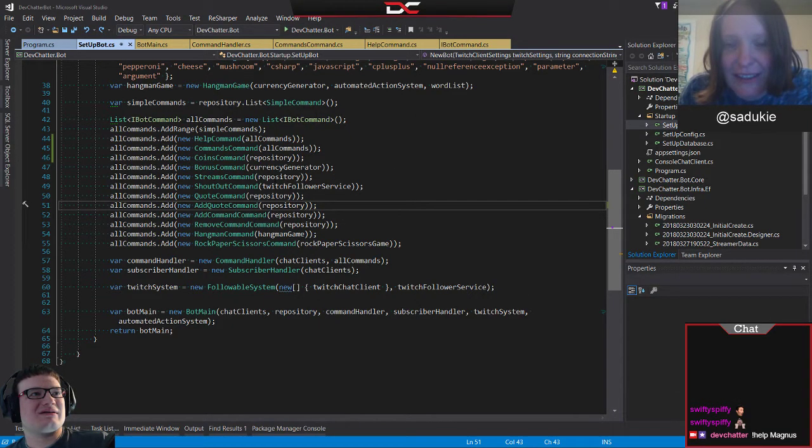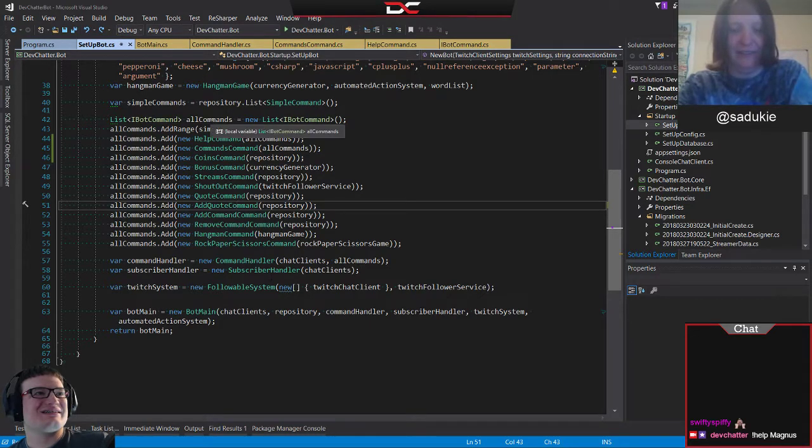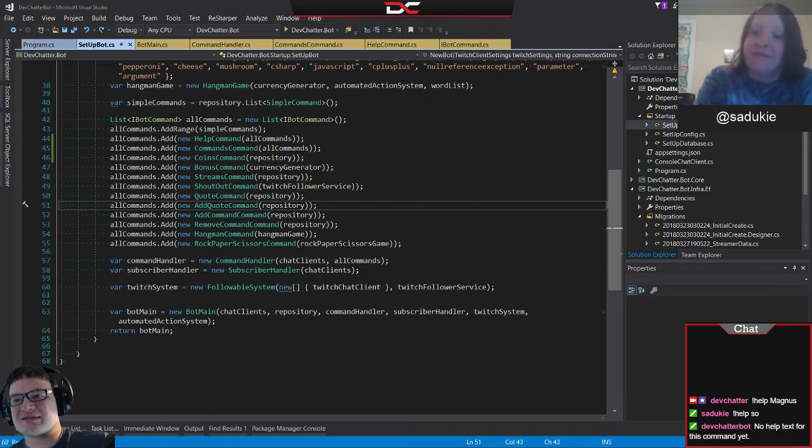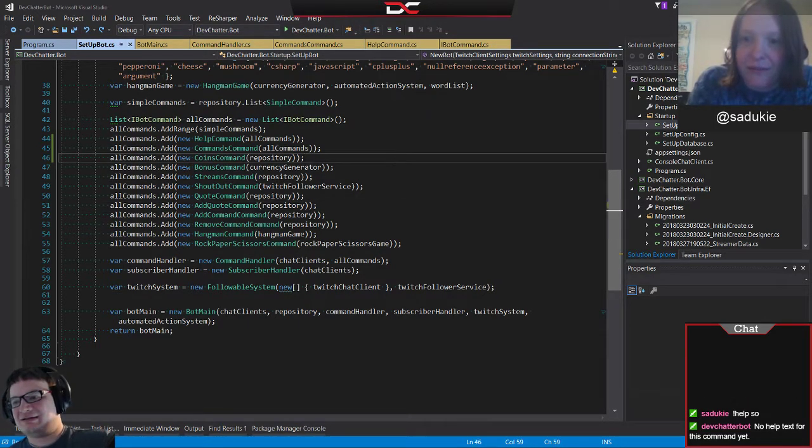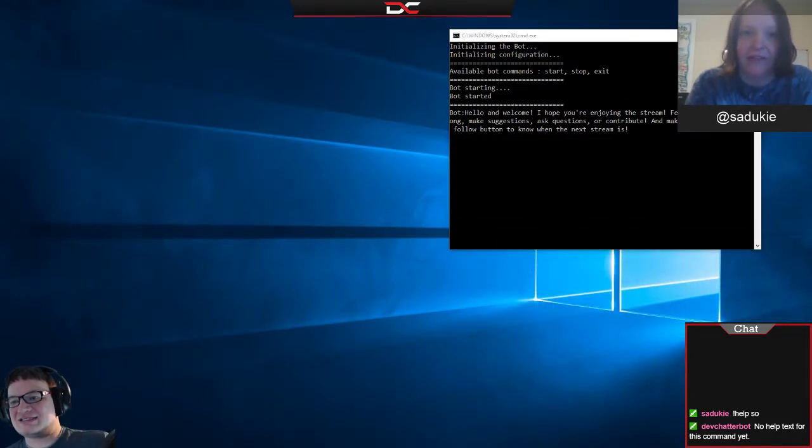No crashing there. Interesting. Yeah, it didn't crash, but it didn't do anything either, which is interesting. Now, if I do help so, on the other hand, I get no help text for this command yet. Yep, that makes sense.